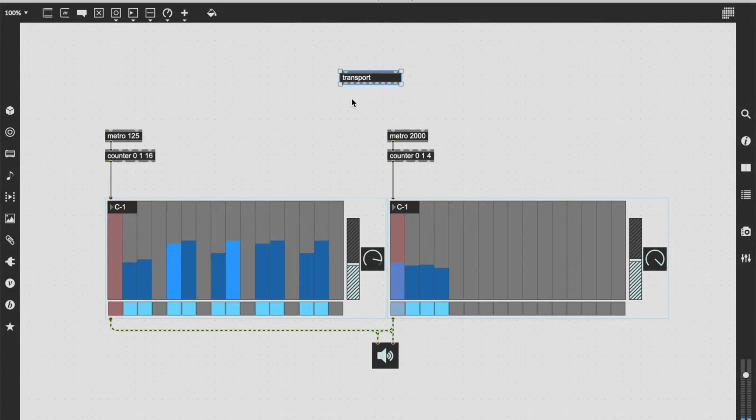But now we're going to create our own metronome or our own master clock. So let's take these two.